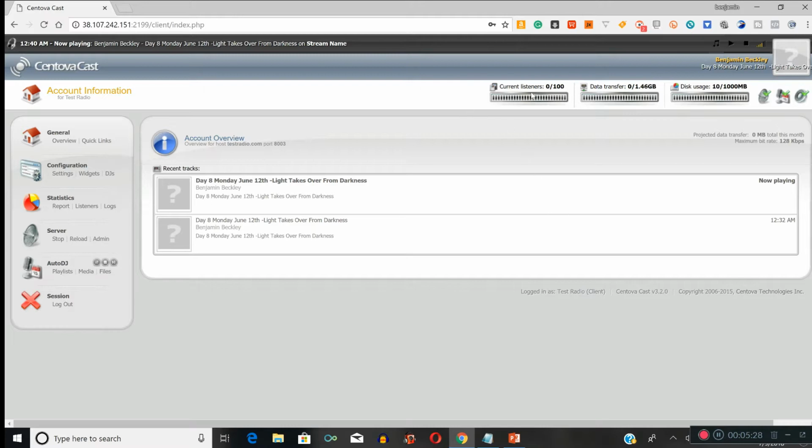Now on this side, it's going to show you the current listeners. This account is set up to accommodate 100 listeners simultaneously. That means at the same time. So you will be able to see the number of people that are listening currently, in real time. This is showing the volume of data that is being transferred. This is also showing the volume of disk that has been used. That is talking about the hard drive or the storage capacity. Here the same thing is going to show you the title of whatever is playing.